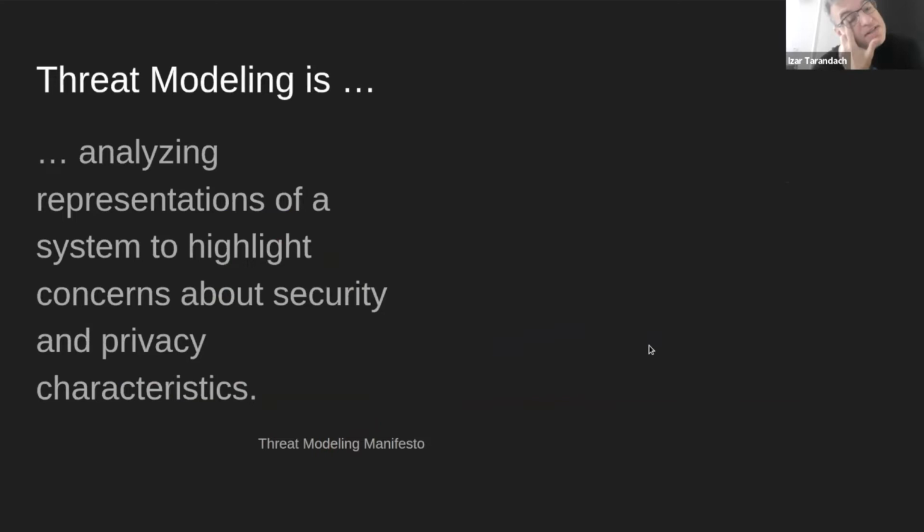So threat modeling is, according to the Threat Modeling Manifesto, analyzing representations of a system to highlight concerns about security and privacy characteristics. Now, we spent a lot of time trying to come up with this definition. We noticed at the beginning that, among something like 15 people who lived and breathed threat modeling, each one of us basically had a different definition of what threat modeling is, of what the process is, of what we get out of it. Everybody has sort of a different idea of the same thing.